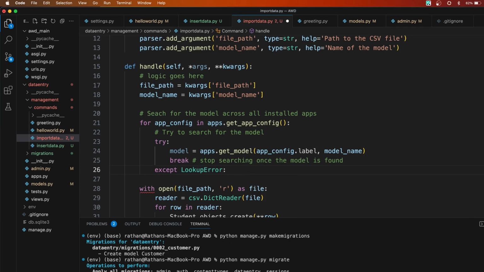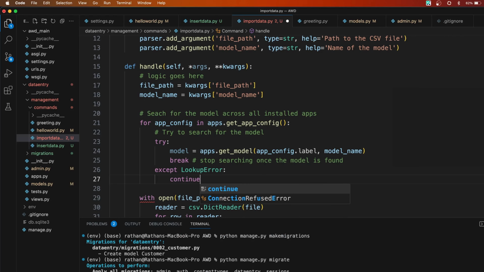That means if my model is not found, then I'm going to continue searching. Why? If in one app my model could not be found, then I'm going to search in another app, because there can be multiple apps inside the project. That's why I'm going to continue searching. I'll write the comment: model not found in this app, continue searching in next app.